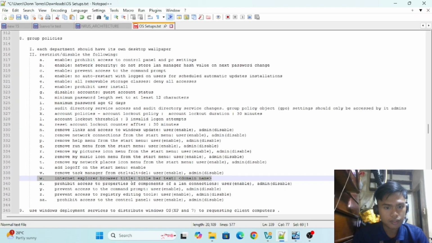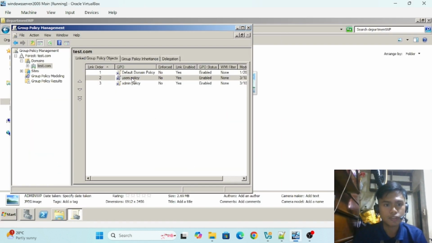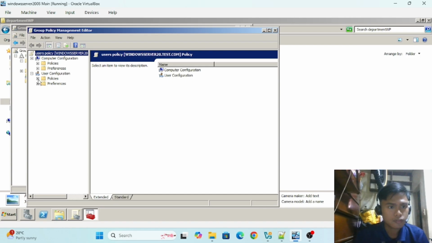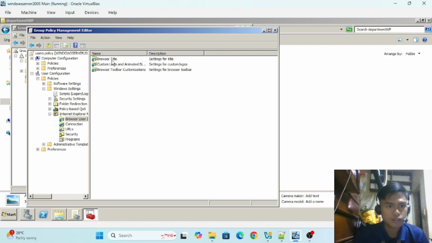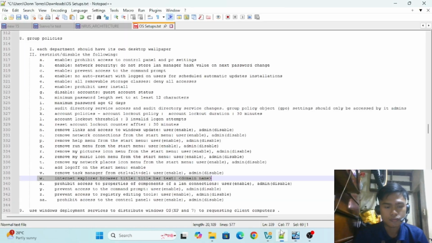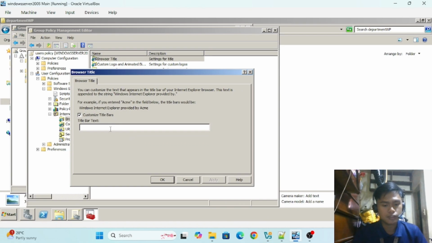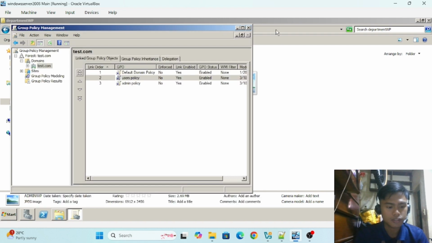Then our next task is the Internet Explorer title bar domain name. And then here, let's go to users policy. Let's click edit, policies, Windows settings, Internet Explorer maintenance, user interface, and then let's customize our browser title to domain name. Our domain name is test.com. Let's click OK, and then let's click X.